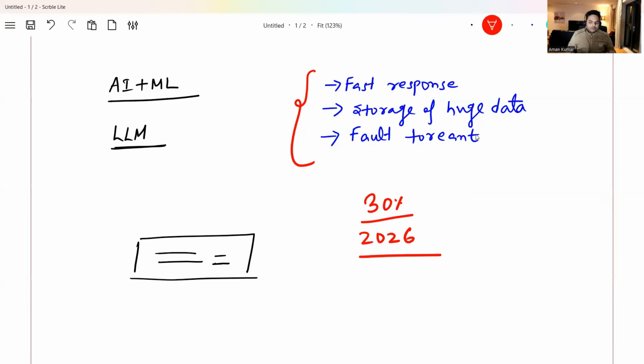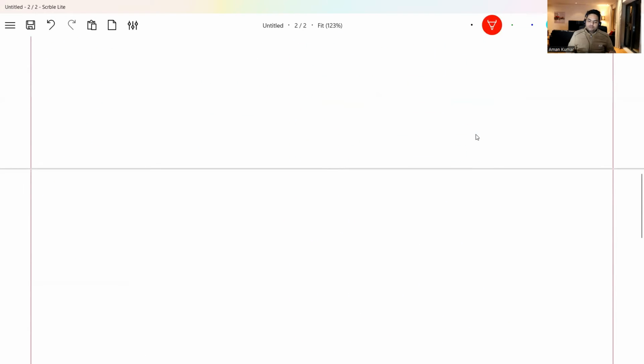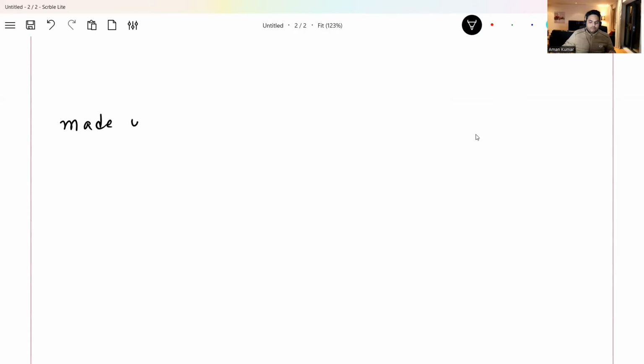Now, if I move to the second point, if we understand the difference between traditional RDBMS and vector DB, it will be very easy for us to visualize what a vector DB is. So first of all, I will write here some of the key points on which I will compare these two. First of all, made for, or I will say purpose. Second, I will say data storage, I mean how data is stored in both these platforms. Third point, I will say indexing. How the indexing happens in both these.